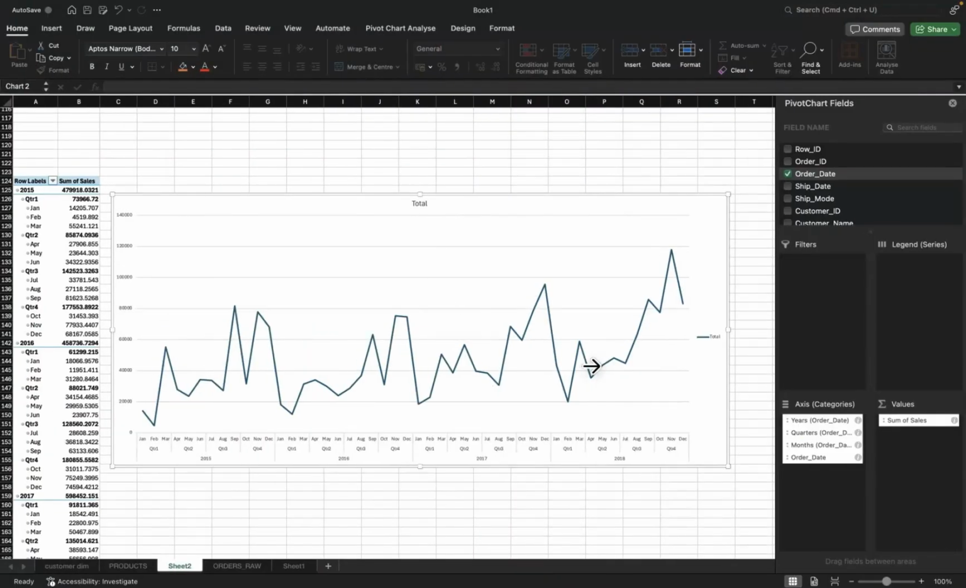We have been able to touch on Power Query, joining your data, bringing it in, and visualizing it.